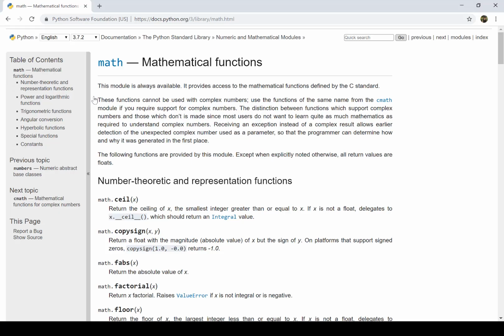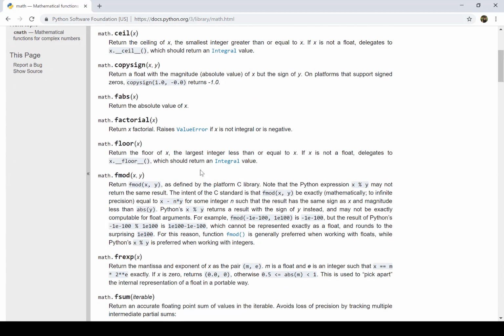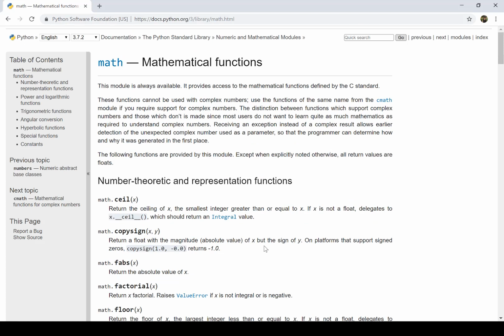It can often be useful to look at the Python documentation online to know what modules and functions are available. So we can see here the math module has a number of different functions, and you can see what their arguments are and what they return. Okay, so we've had a look at package management with pip, virtual environments, and modules.